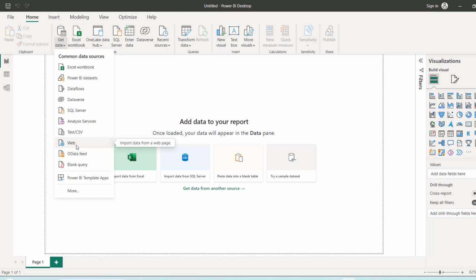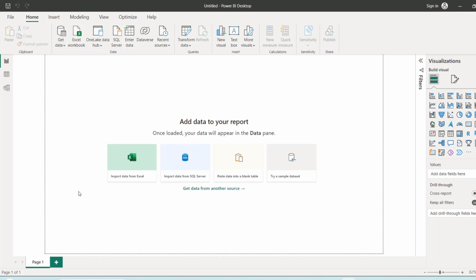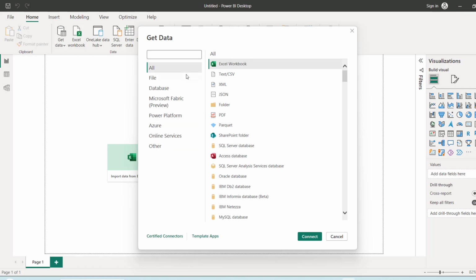You can use the OData feed to import data from an OData feed. You can create a query from scratch and pull the data. You can use the Power BI template apps to install a pre-built dataset and report in Power BI service. And if you click on More, it will give you all the other options. Like you can see here, these are the databases. All types of database connectors are listed here.